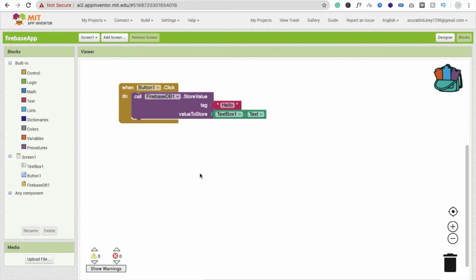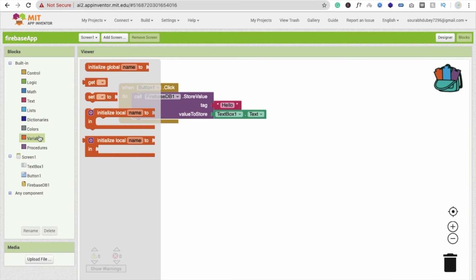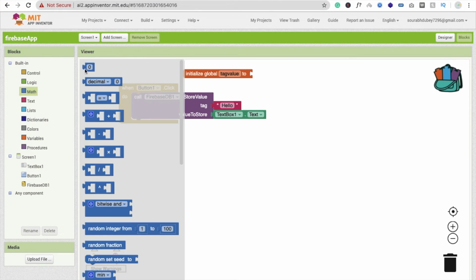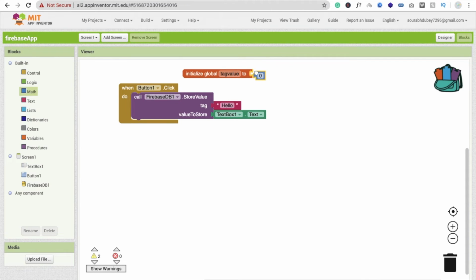So let's create multiple tags. It means dynamic tag and value. So what we will do, we need to initialize one global variable here. Click on variable and initialize global variable and rename this to something like tag value. And we have to assign the value here. Click on math and just drag and drop this 0, and okay.